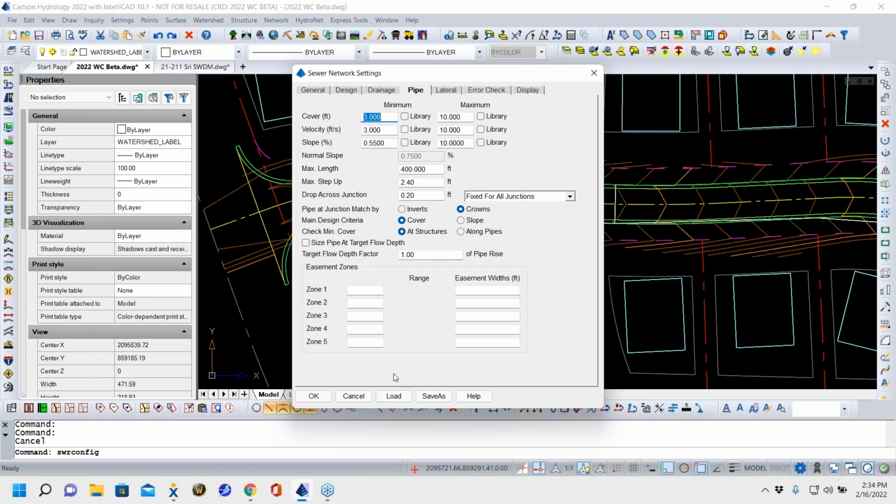My velocity. Different jurisdictions have different requirements. Like where I'm at, they want 2.5 feet per second in the pipes to keep them clean, keep them all cleaned out. And then I want to be told if I go over 10 feet per second. Okay, just something I want to know about.